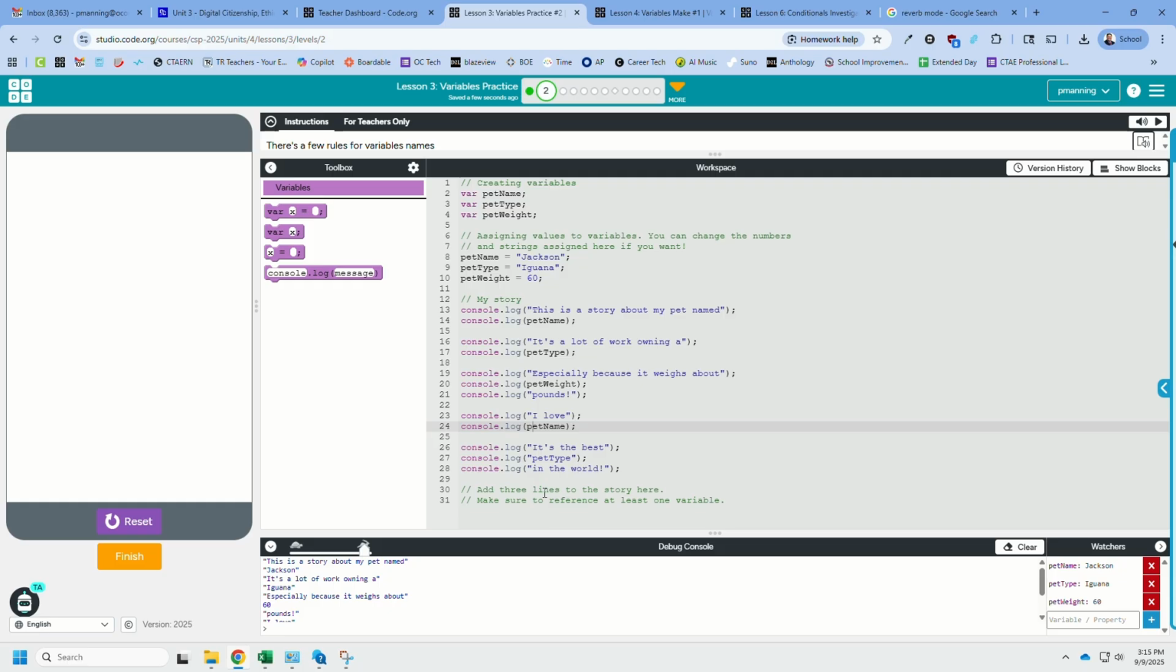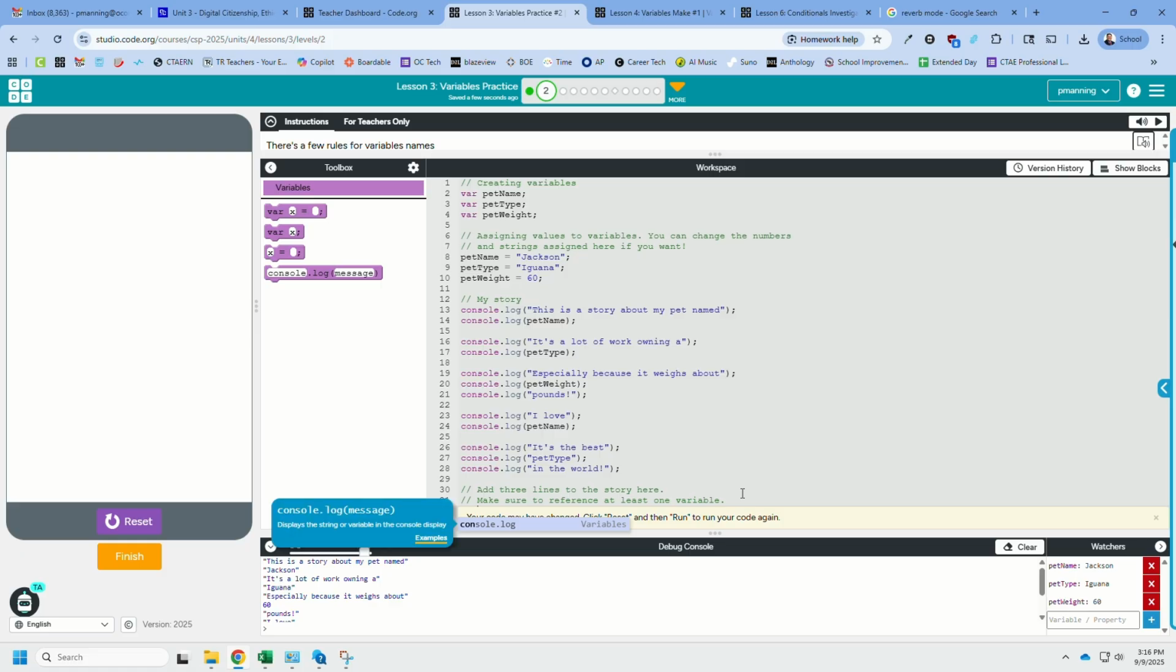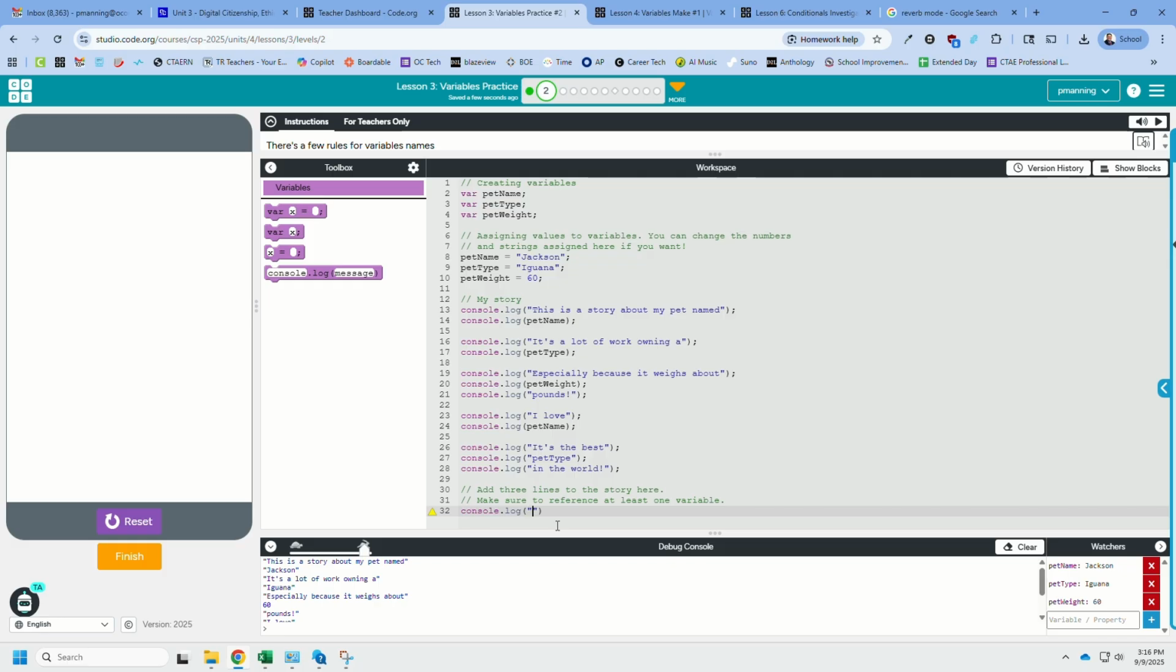For time's sake, I'm not going to fill this out, but it just wants you to add 3 lines to the story here. Make sure to reference at least one variable. So basically, you could have 2 lines where you just have console log and then a string that you made up. So, for example, I may decide to do console log, and then I'm going to do the string, my pet likes to sleep a lot. Okay. Then I put a semicolon. All right, and that's an example of how you would enter something to the console log. Obviously, we would just want to make references.